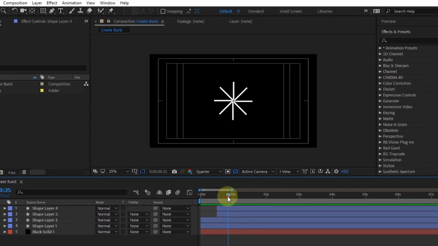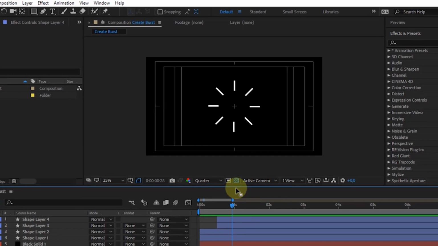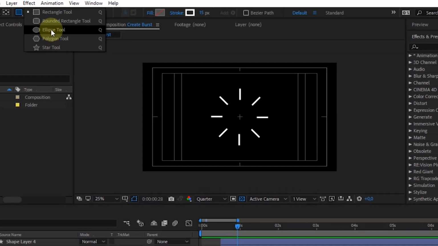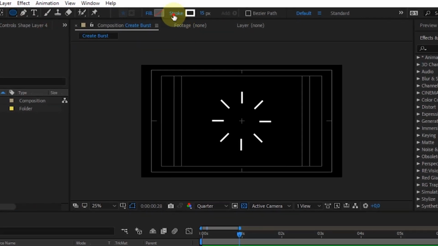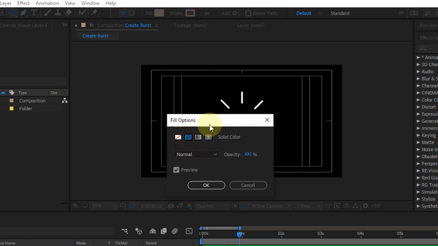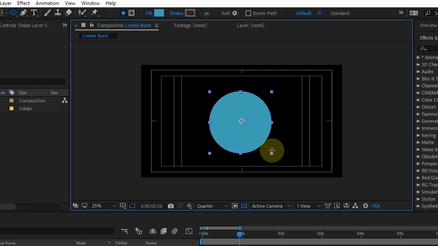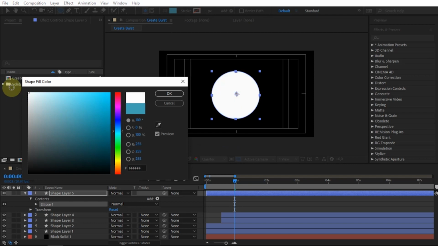In this tutorial, I'm going to add a circle animation for the end. I use the Ellipse tool to make a circle. Disable the Stroke option. In Fill Options, I chose Solid Layer. Create a precise circle. In the Color section, I choose white.